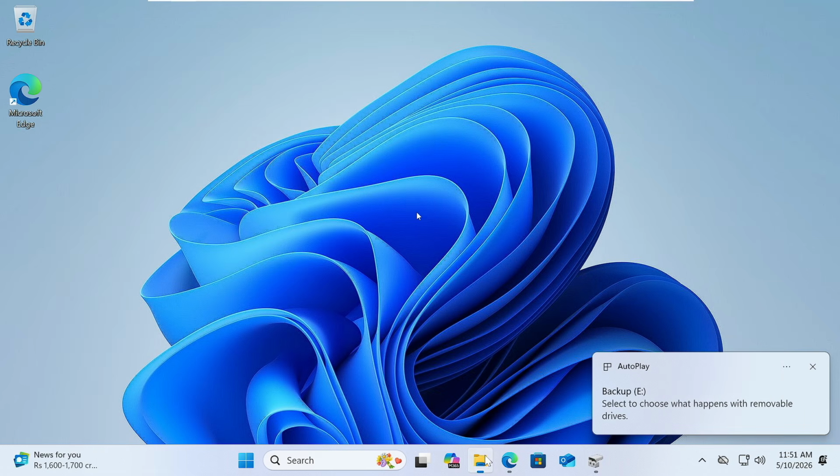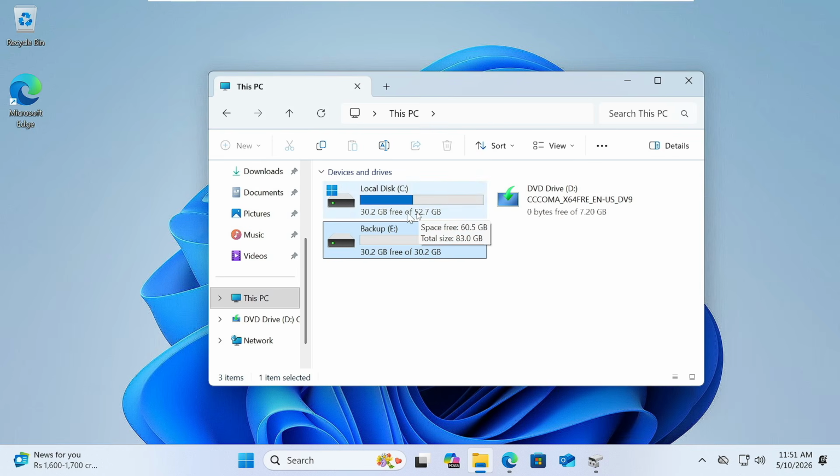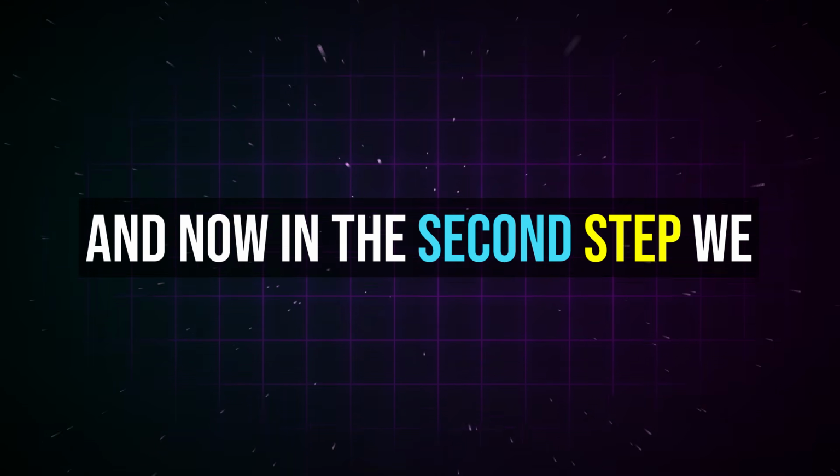Alright, so now we have the backup partition here. And if I bring up File Explorer, we have the local disk C, and the other one is Backup, where we will take the backup of the C drive. So we have completed the first step.